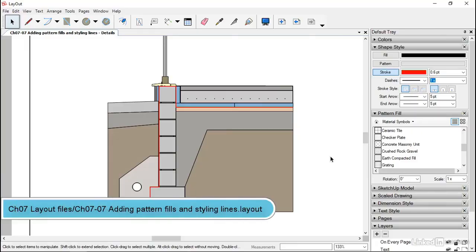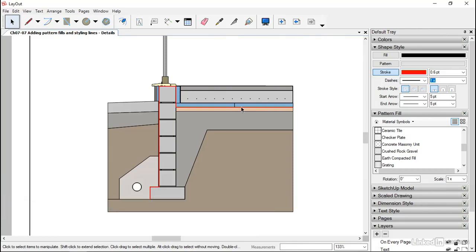Chapter 707, adding pattern fills and styling lines. It'll only be one line that we're styling, in fact. It'll be this red line, just to show you how easy it is to do that process. Pattern fills, again, not a difficult thing. We've got some various patterns to add.